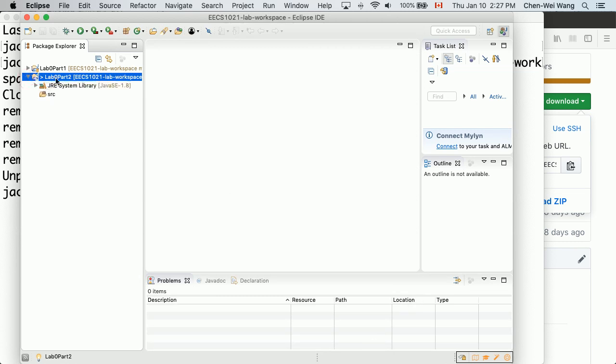You can see we got Lab0Part2, and then we got a source folder. Of course, at the end, after you have done all the work from the tutorial examples, you can also add, commit, and push all the changes back to your GitHub account. That's something I will assume you know how to do. In the next video, we'll start developing new Java classes from this new project, Lab0Part2.